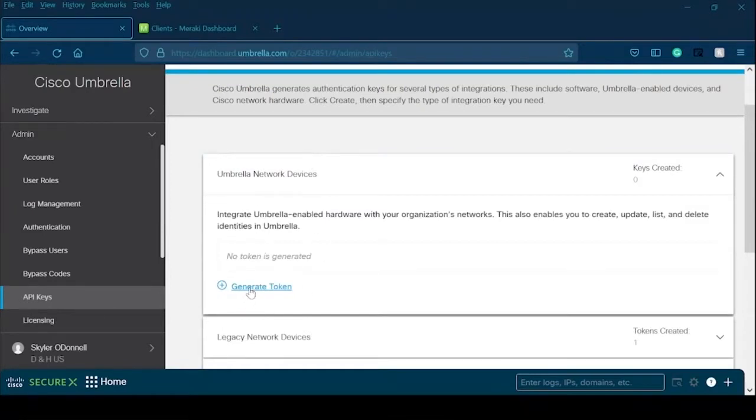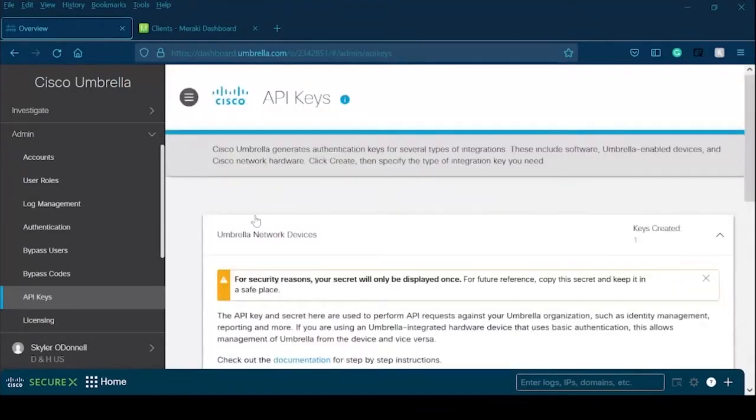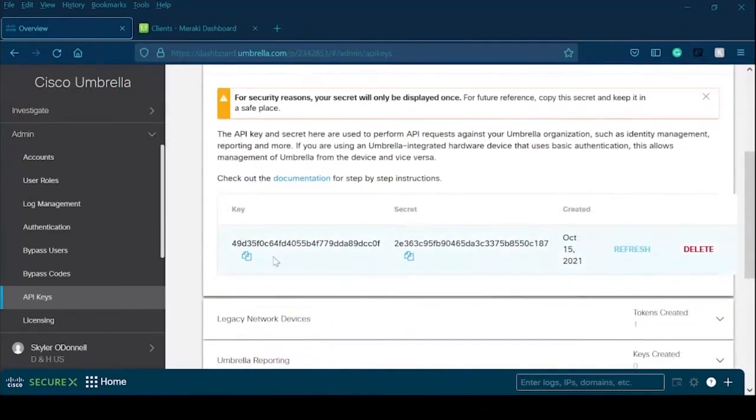All you have to do is click Generate Token, and it'll begin the process. It'll pop out two keys. You'll get an API key, which is the first key, and a secret key. You want to make sure you write both of these keys down. The secret key will only be displayed this very first time, as you see at the top of the page with the warning. You need to make sure you save that, because it is required to create a sync between the Umbrella and Meraki dashboards, as well as any other API syncs that you would like to create.